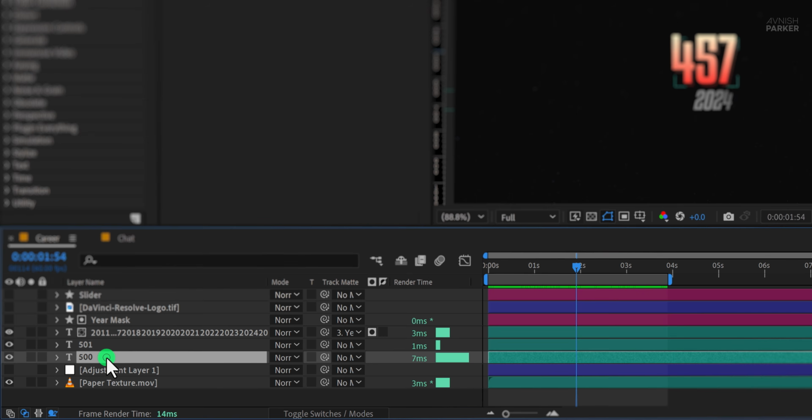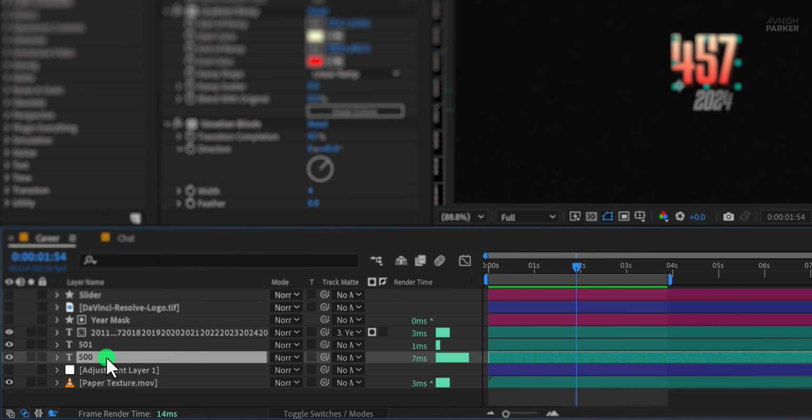I have applied motion blur to it, but the switch is currently off. If I activate it, you will notice the render time increases again. The color will shift from green to a more yellowish green. This gives you a visual way to understand which layers are affecting your preview performance. Now let's see some of the points which can help you to make After Effects faster.